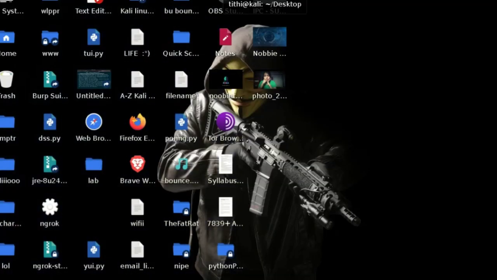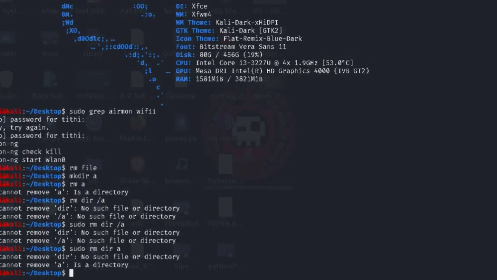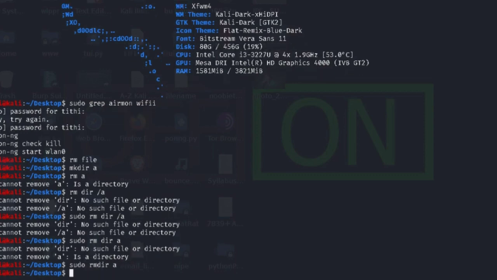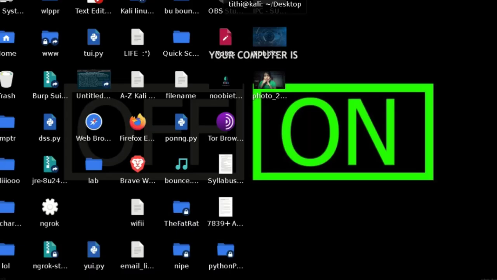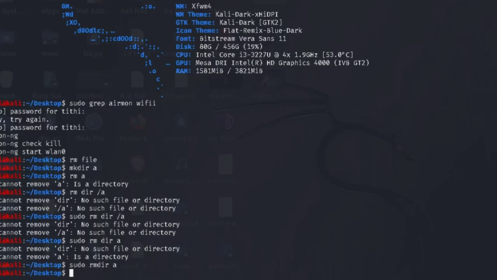To delete any file, you can just use rm and the file name, and that file will be deleted, just like it's deleted from here. You can also delete a directory. Just type the directory name with the rmdir command and the directory will be directly deleted.